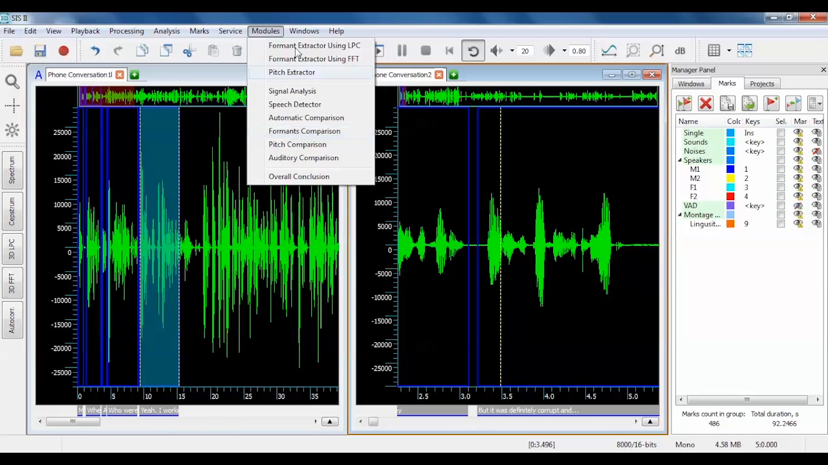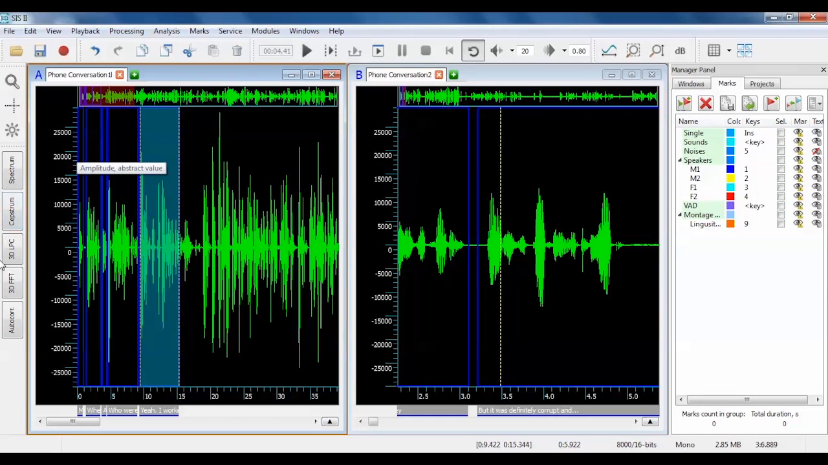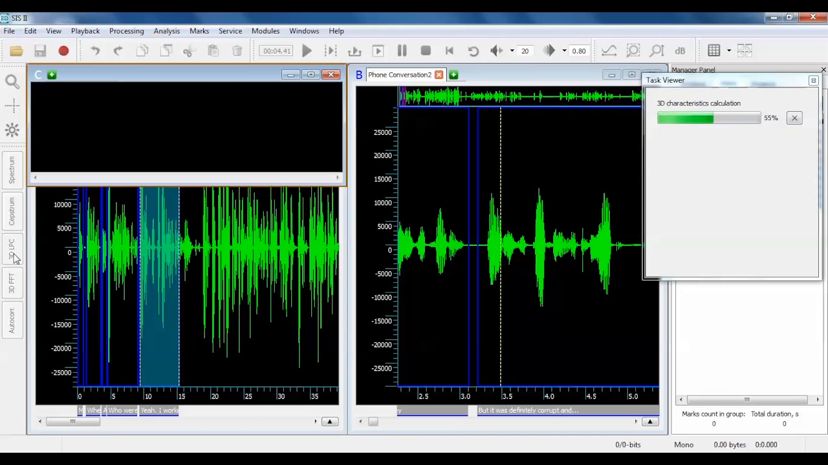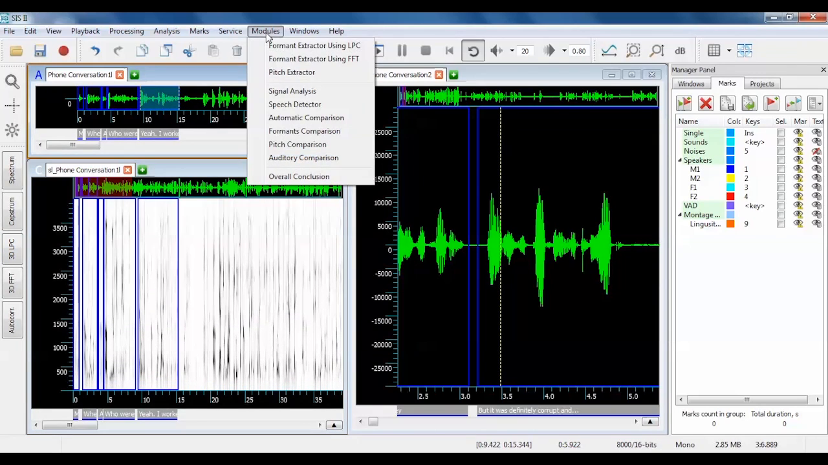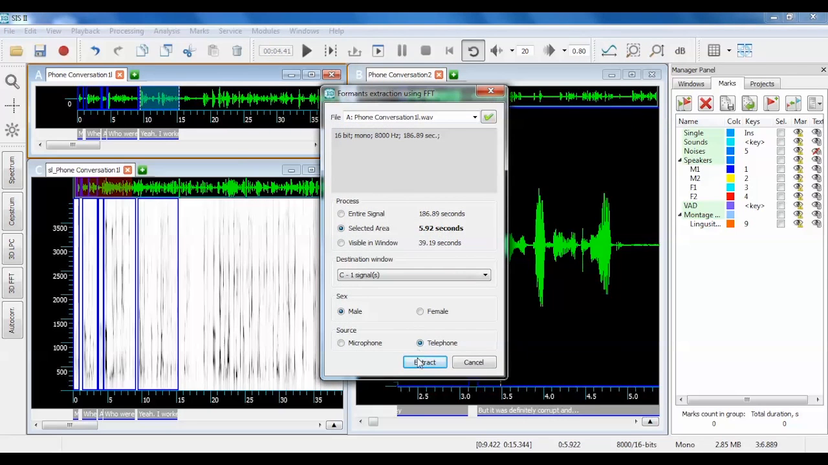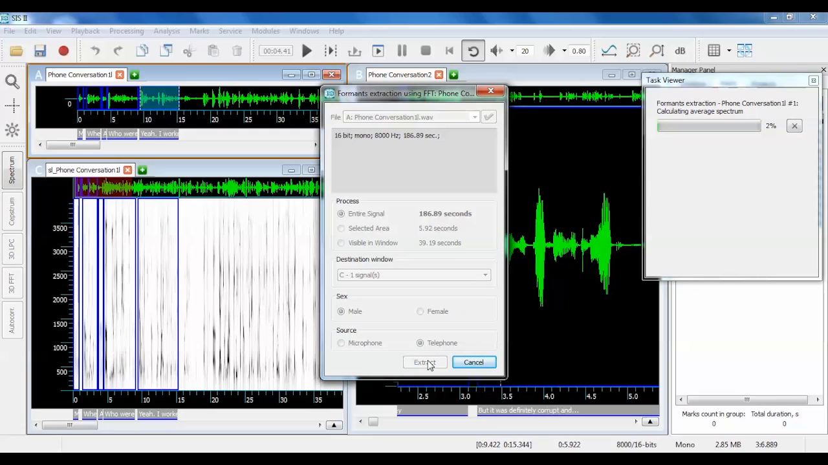To extract performance tracks, you can use two formant extractors in SIS2. One is called LPC, another one FFT. The difference is FFT works a bit longer, but it is more precise. LPC working faster, but well, less reliable. And most likely, I would say, you would like to overlay formants and sonograms, so that you can do corrections if needed of the performance tracks.